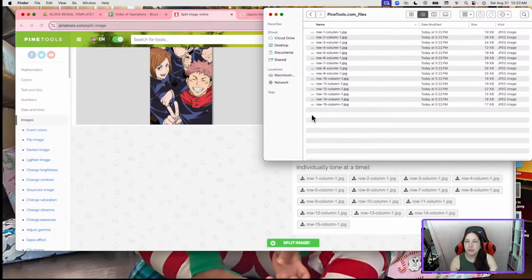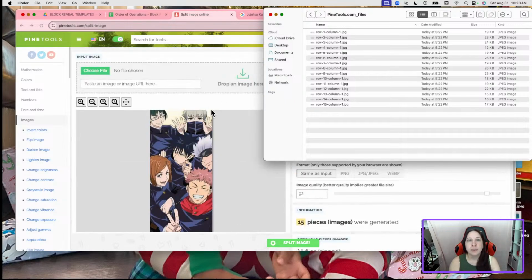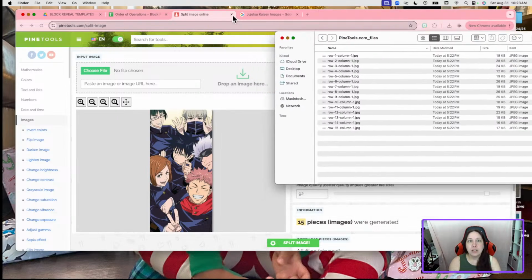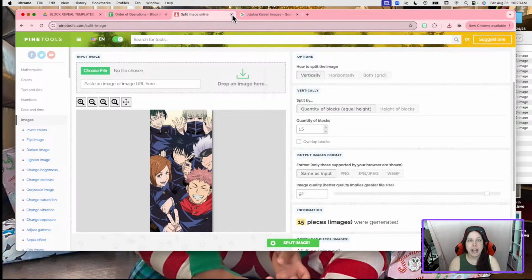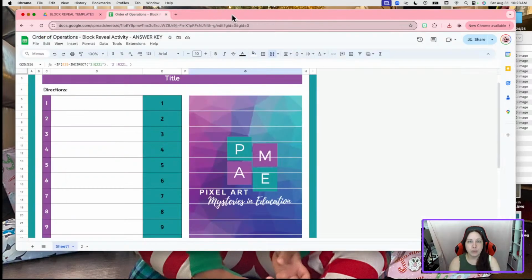They're all labeled for you. If you had row 1, column 1, row 1, column 2, it's going to show you all of that already numbered, so you know exactly where they should go. All right, I'm going to close this out because I don't need the image splitter anymore, and I also don't need Google, and I want to clean up my tabs.